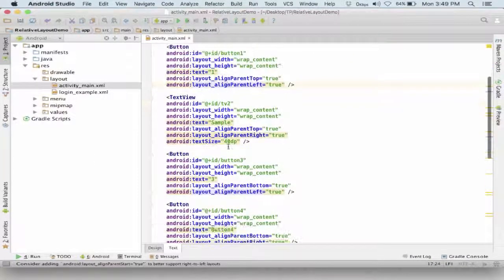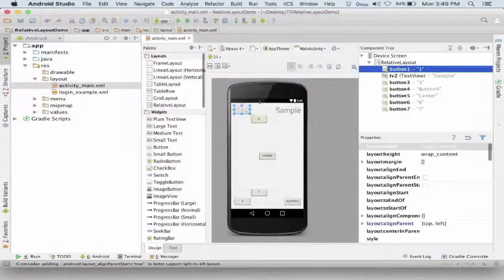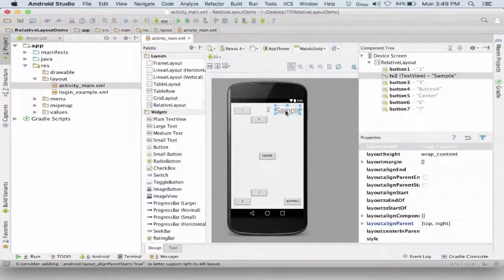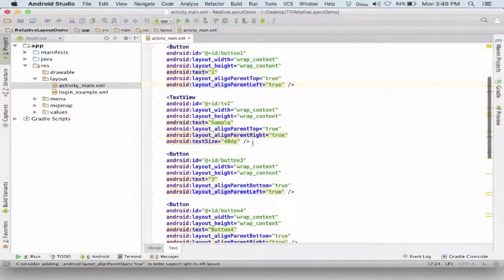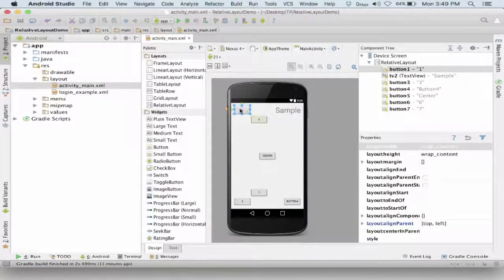After this, we see that we have a text view, that is TV2, that is this one, which should be aligned at the top right corner of the relative layout. Now, these two views are in no relation with each other, but they are aligned with the standard layout parent, that is the relative layout.